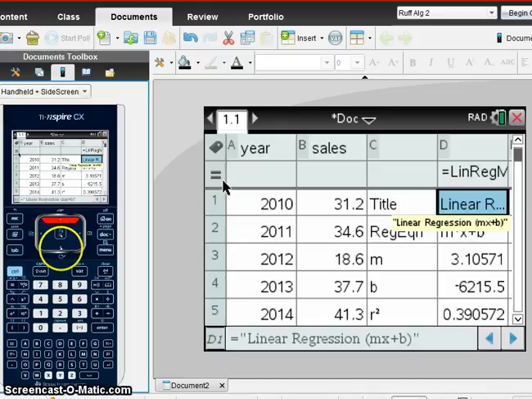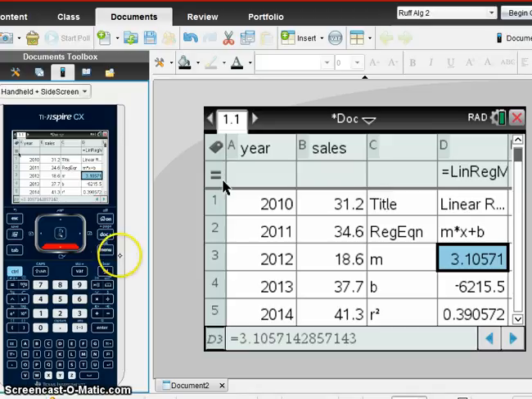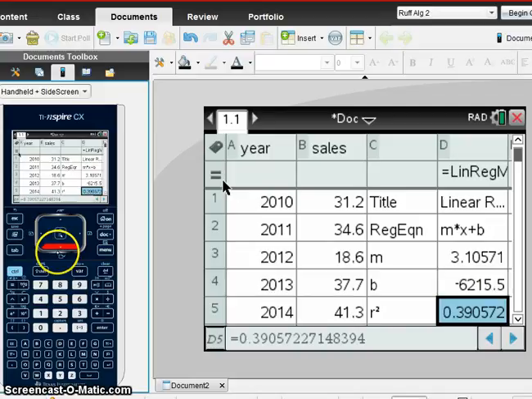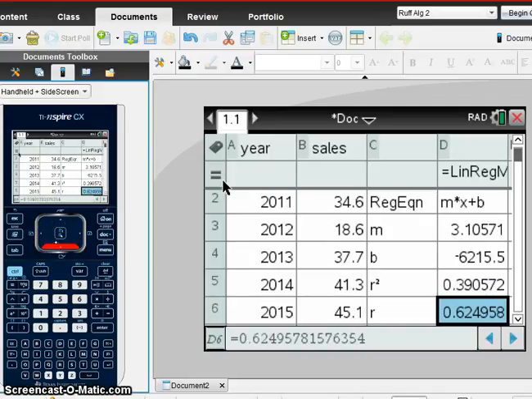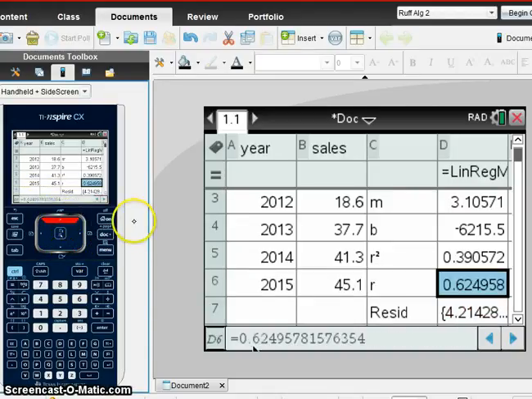Title, linear regression, mx plus b. Tells us the equation is mx plus b. Tells us what m is. Remember, m is your slope. So 3.11 if we round it off. B is your y-intercept, negative 6,215.5. R squared is nothing that we're going to talk about, so you can ignore that. R is the correlation coefficient, so you do need to know that one. Regular R, correlation coefficient, 0.625. All right, and then the last one are residuals. We don't do that in this class. You'll learn about those in stats if you take stats.